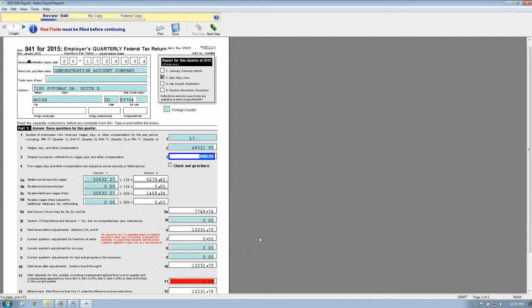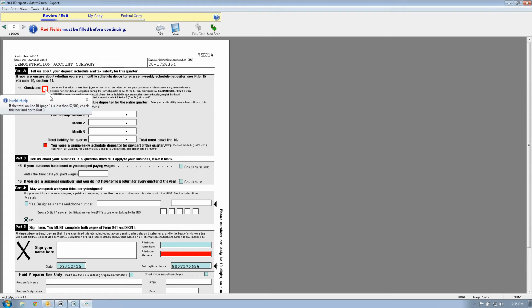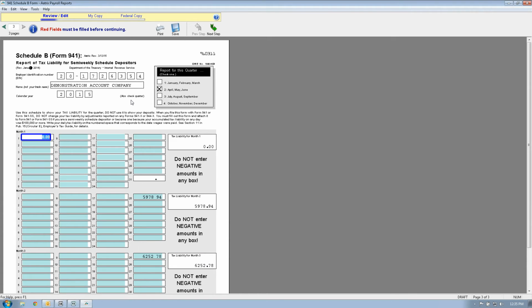So the report is pretty much done at this point. There's a couple of fields you have to put in, which are highlighted in red. And when you fill in that information, it will automatically process the correct information for you on your taxes. The Schedule B is also included on the 941 if you're a semi-weekly depositor.